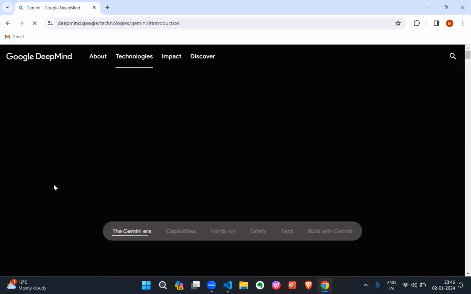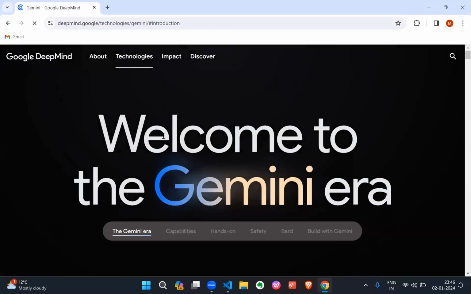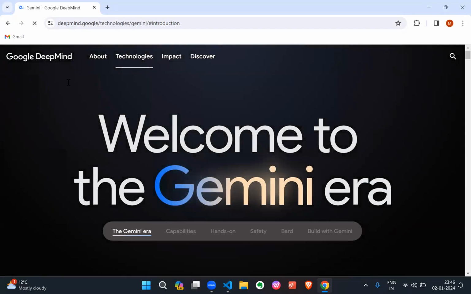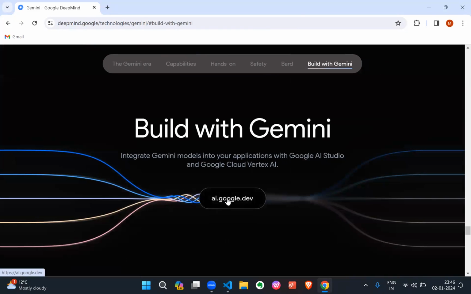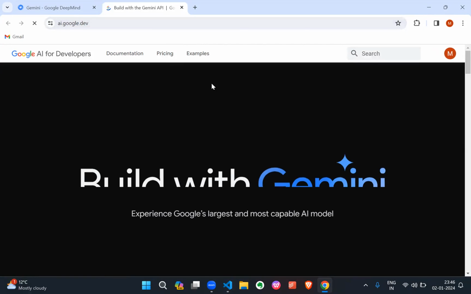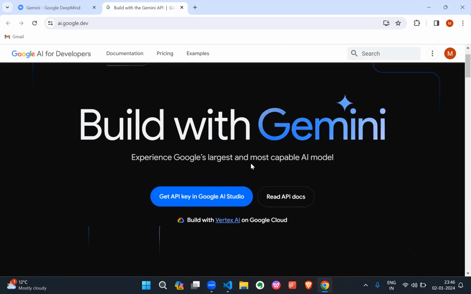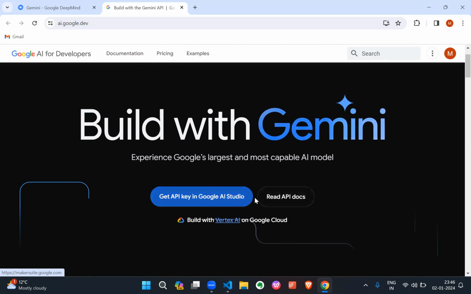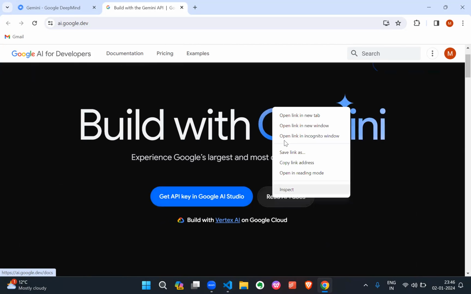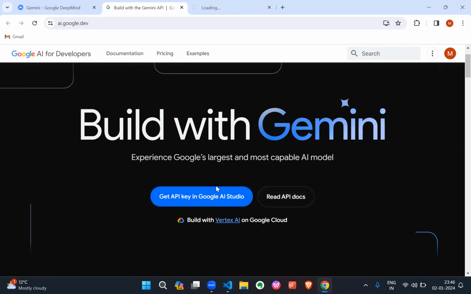Since this is a beginner friendly course, I will be teaching you everything from scratch. So here we will be able to see multiple options. You need to click on build with Gemini. Here we need to go to ai.google.dev. So this is the documentation where we will be getting everything. Here we have two options available: read API docs and get API in Google Studio. We can click it side by side.